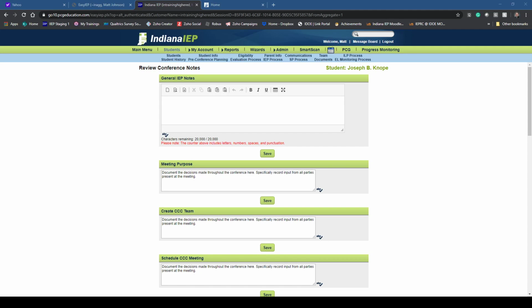the Review Conference Notes page in Indiana IEP. And as you might imagine, this is a collector for all the conference notes that are recorded throughout the IEP process. So you can go through the process as you're developing the IEP and leading the conference, keeping your notes at the bottom of every page on the IEP system and during the IEP process itself.